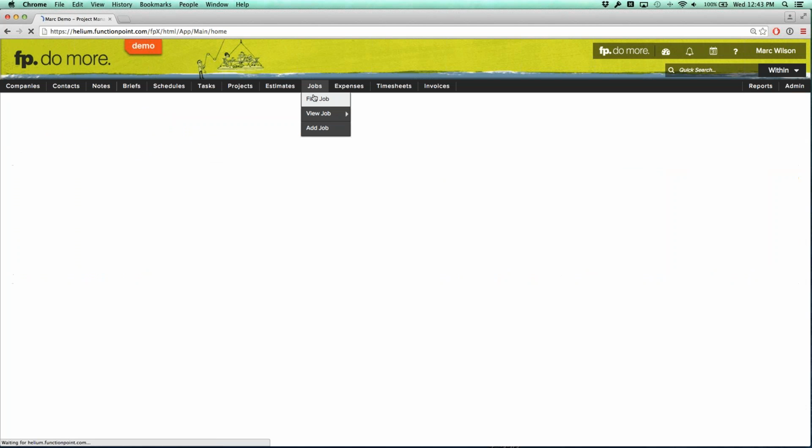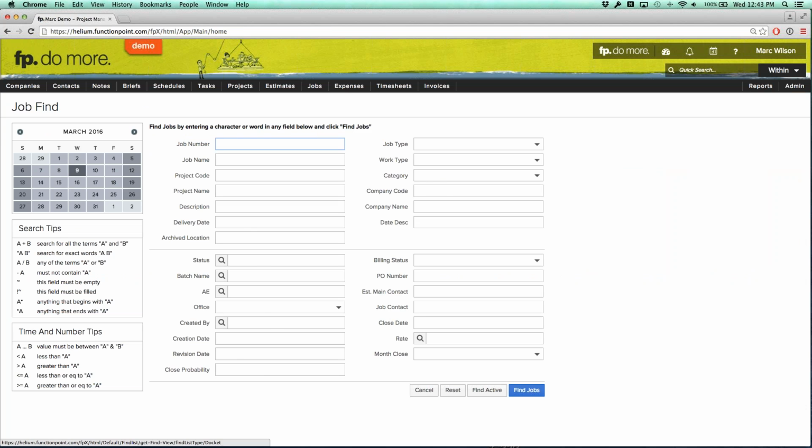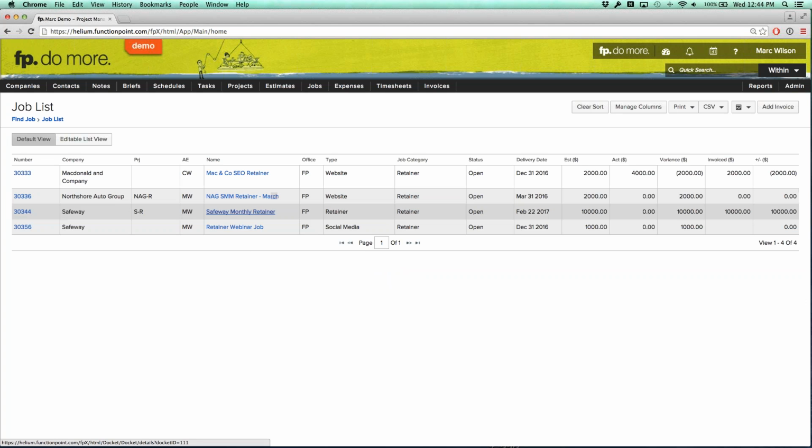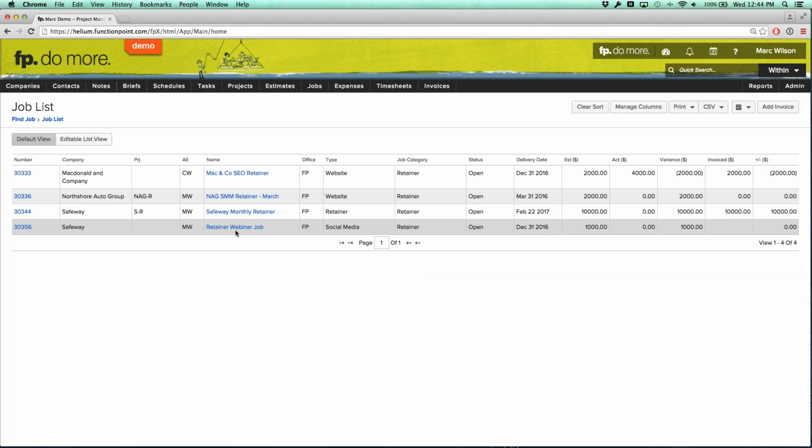So I'm going to do a job find here, and I'm going to pull up all my jobs that have a category of retainer. And we're going to select Find Active. And I have a handful of retainers in the system here. Let's actually use the one that we've been working on so far. So this retainer webinar job, it's $1,000, and we just opened it up, and it's $1,000 per month.